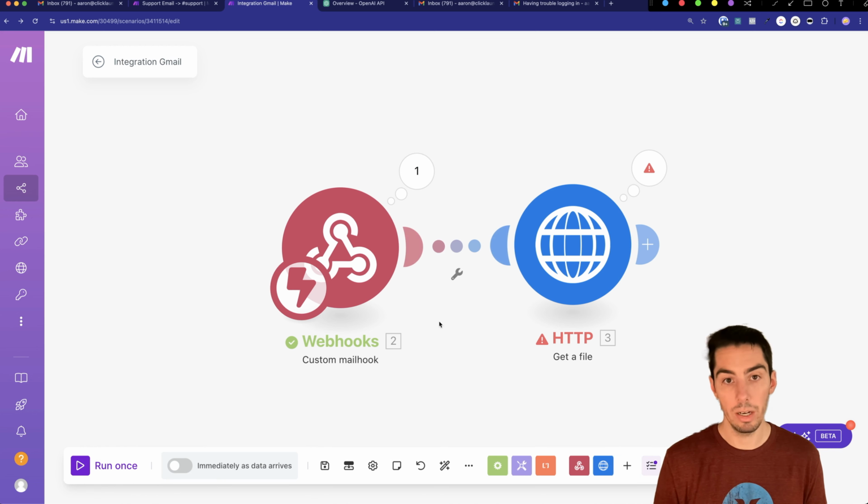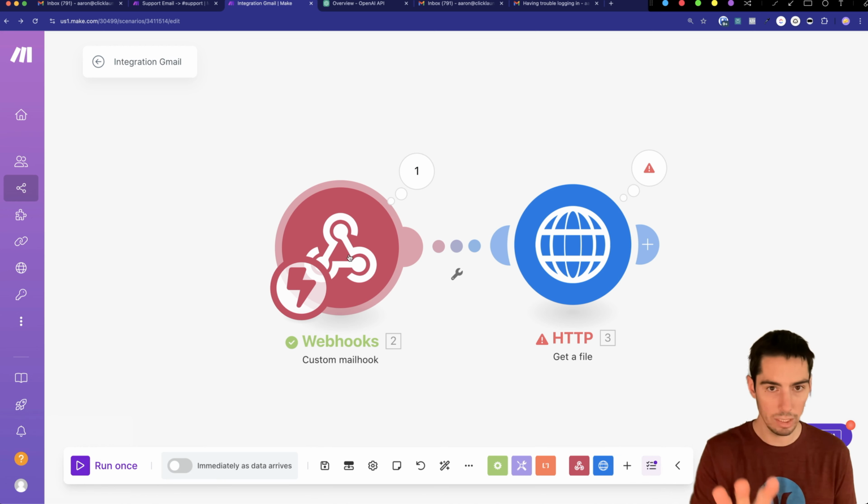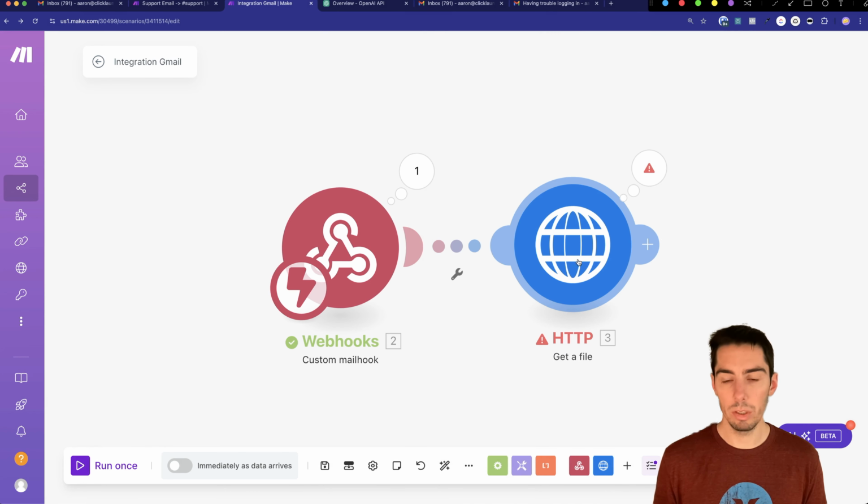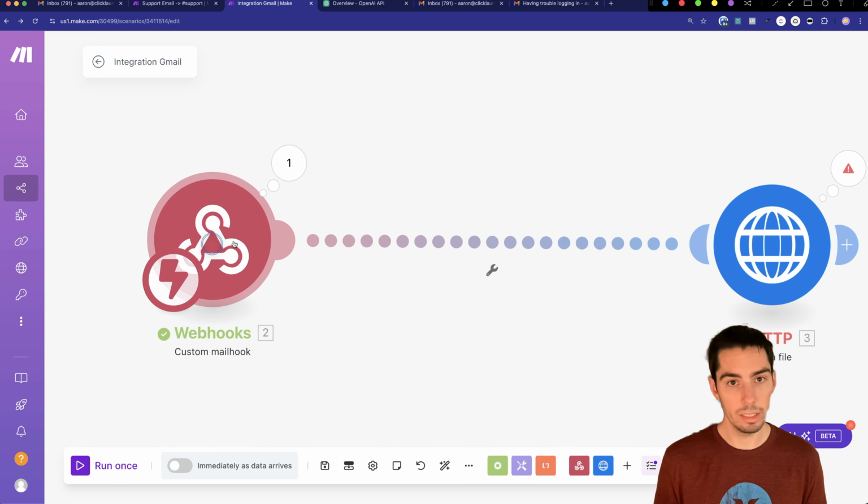Now this one was a failure. And that means that queue is still in here and we can run it again. If you look, here's all the information we got. So next thing we're going to do is get a summary of that.